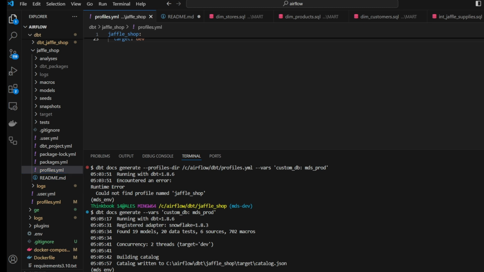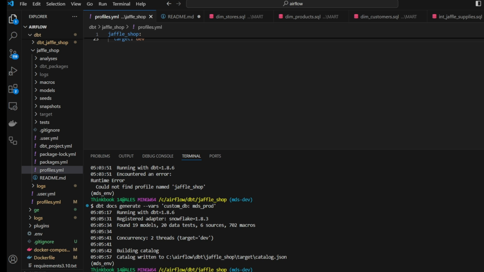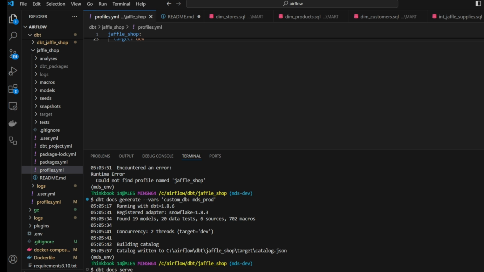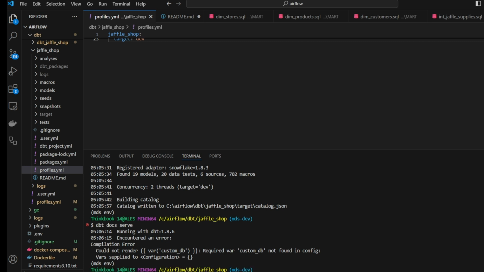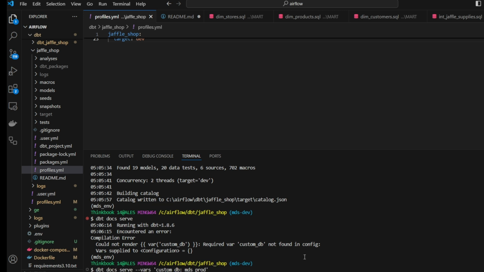Then, since it has built our documentation, we run dbt docs serve. I think I'm getting the command correctly. It's going to serve the documentation on a particular port. So let me apply that custom DB variable again. Custom DB is MDS prod. So it's going to serve the documentation and we'll be able to see it on our local.